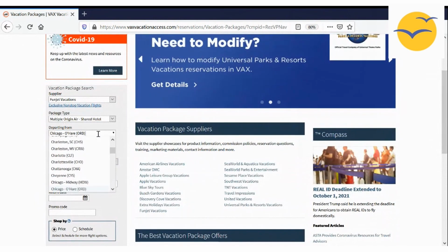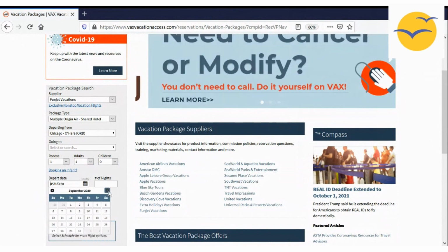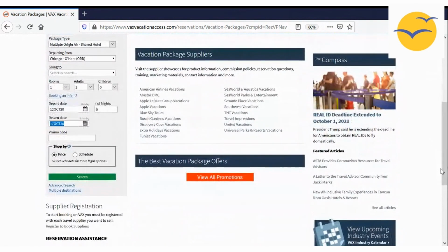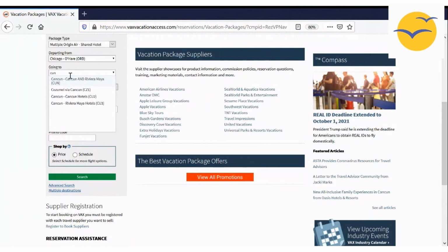We'll start from Chicago, for example. On the first search, you'll do one room, one adult. All right, we'll pick the dates. Let's pick September 12th for 5 nights. Oh, October 12th, yeah, that's fine. And I didn't pick the destination. Let's do Cancun.